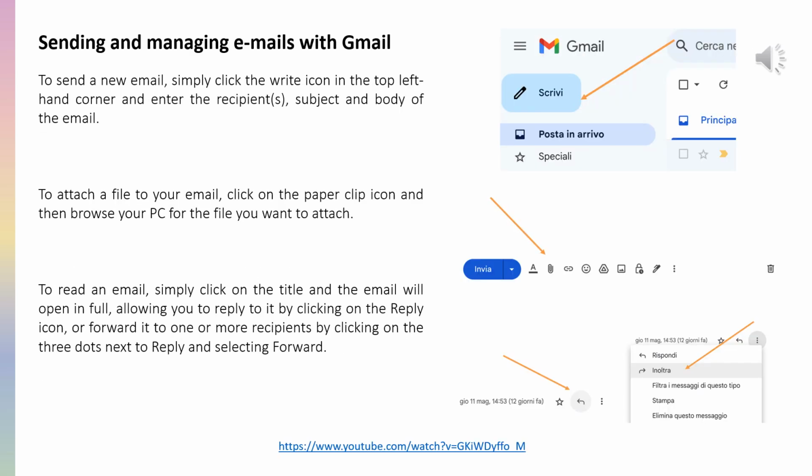Now we will explain how to send and manage emails with Gmail. To send a new email, simply click the right icon on the top left-hand corner and enter the recipient, subject, and body of the email. To attach a file to your email, click on the paperclip icon and then browse your PC for the file you want to attach. To read an email, simply click on the title and the email will open in full, allowing you to reply to it by clicking on the reply icon, or forward it to one or more recipients by clicking on the three dots next to reply and selecting forward.